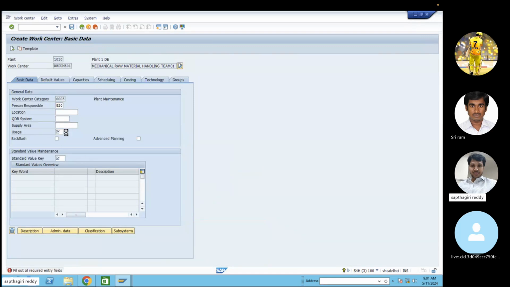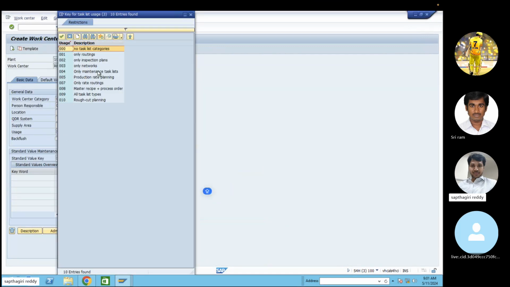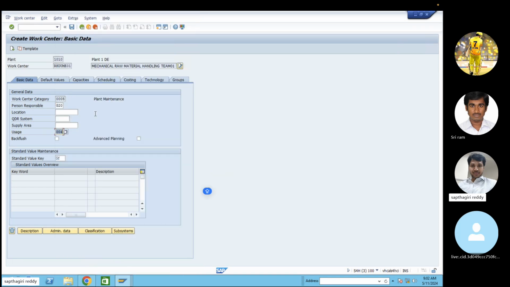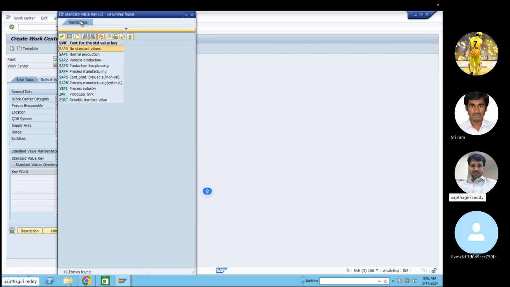Who usage, I said, right? Who can use this? Here are two things. Normally only maintenance task lists, or all task list types, everyone can use it. That is 009. If you are restricting it to only maintenance, it should be 004. What is the standard value key? Rajesh, any idea about the standard value key?